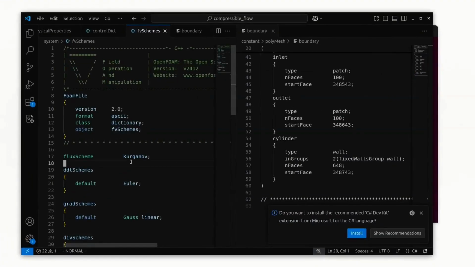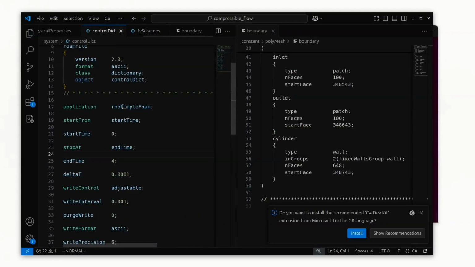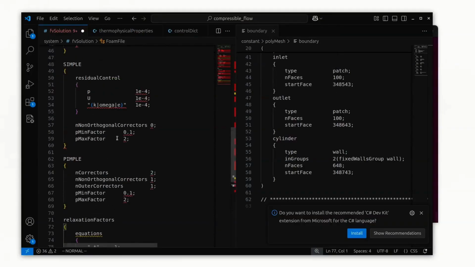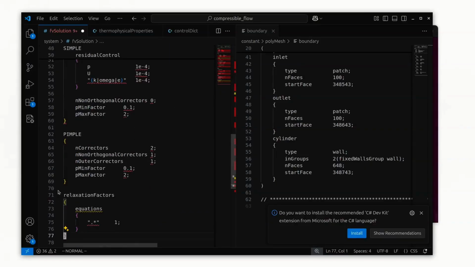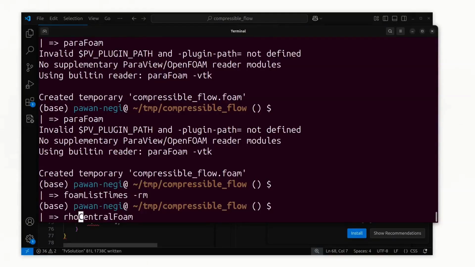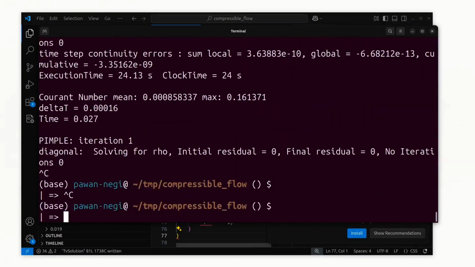I'll just run rhoPimpleFoam. For rhoPimpleFoam, we just have to change the scheme. In the control dict also, we have to write, instead of rhoCentralFoam, we have to write rhoPimpleFoam. And in case of the solver, here also we have to write the pimple solver. This is how the pimple solver looks. We can have a multi-grid solver and some parameters to control the pimple iterations. Now, if I clean everything and run rhoPimpleFoam, let me kill this and visualize the result that we have so far.